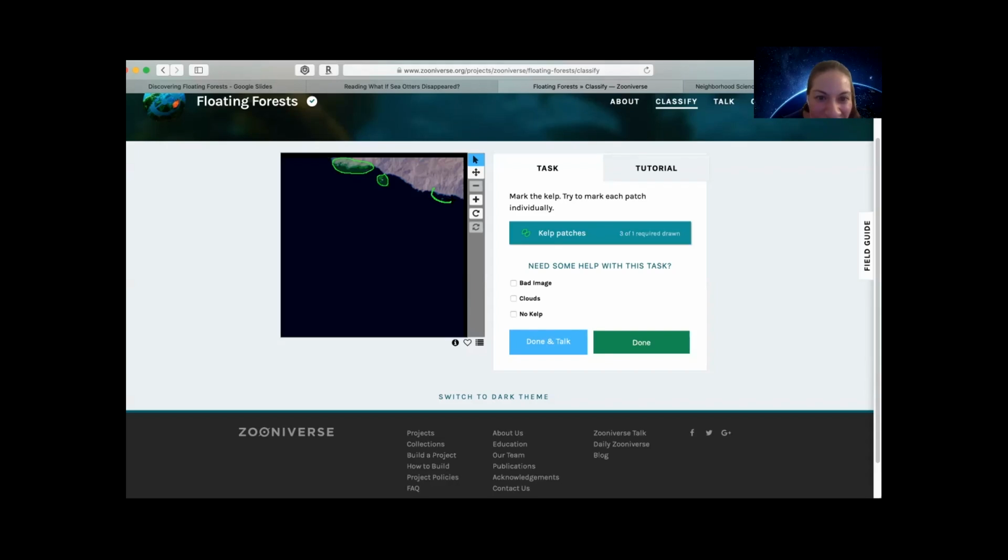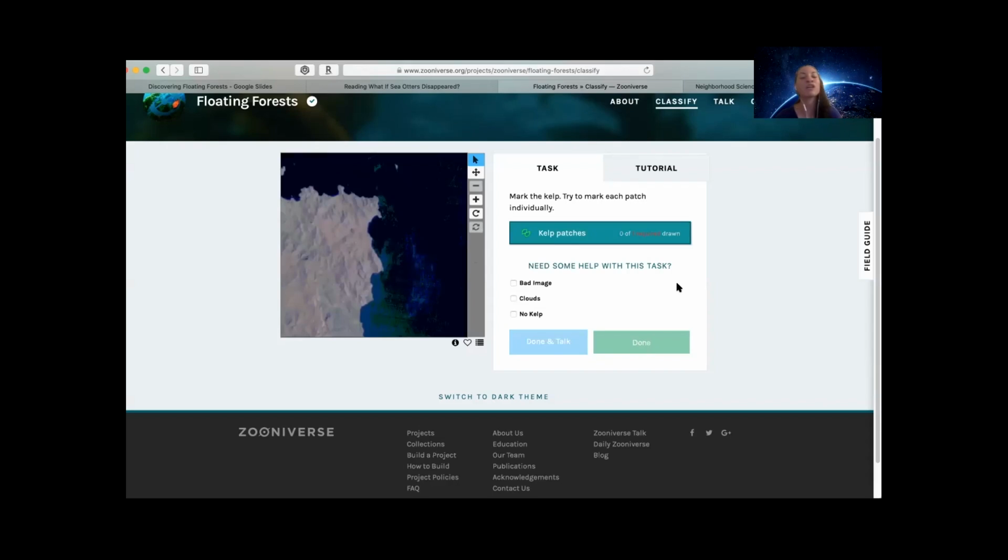There's a little bit, right? A little bit. And you see that sometimes in the ocean too, there's only a little bit of kelp in certain areas. Perfect. And we'll hit done. And that's what you do, everyone. So if you're interested in doing this project and helping scientists, should we do this one? No, here. Oh, is there?